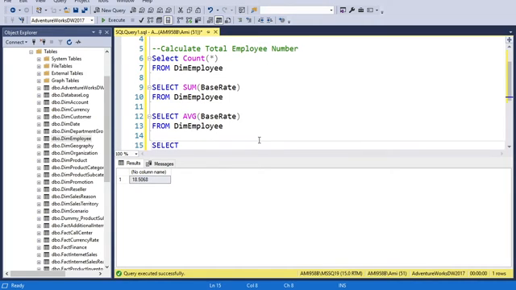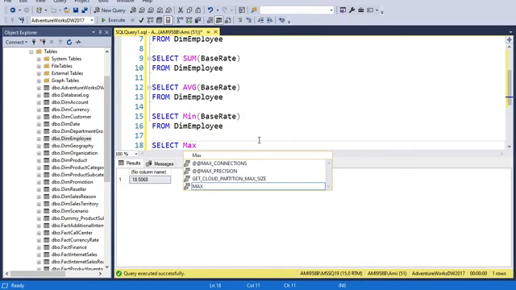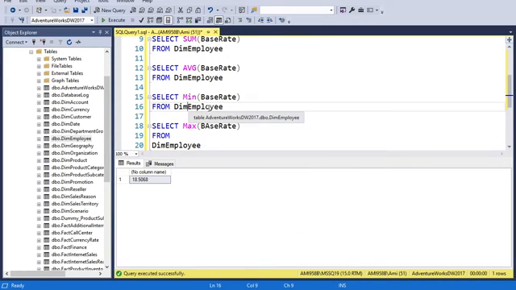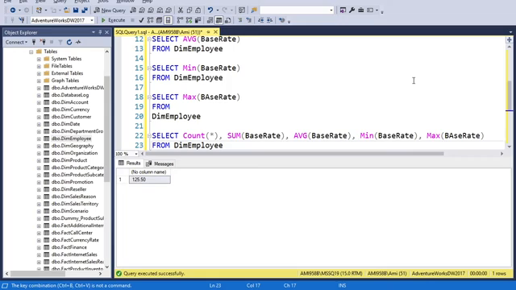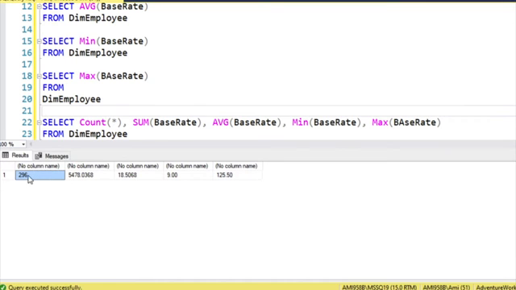We have other aggregate functions like min and max. Let's say min base rate and max base rate from DimEmployee. First we see the minimum base rate, which is 9, and the maximum base rate is 125. We can also use all aggregate functions in a single select statement this way. Here we are counting all rows from this table, and in the other aggregate functions we use base rate as a numerical value. Let's calculate. So this is the output. The total row count is 296, the sum of base rate is 5478, the average is 18, the minimum is 9, and the maximum base rate is 125.